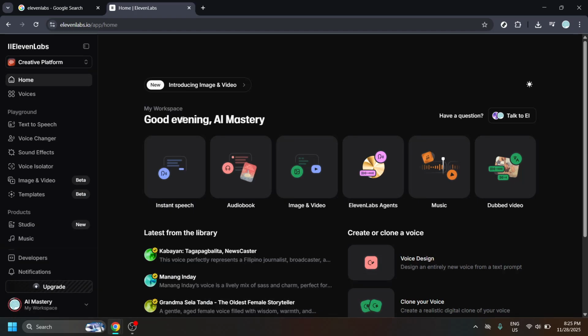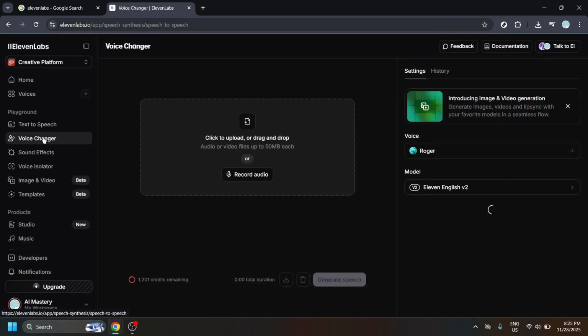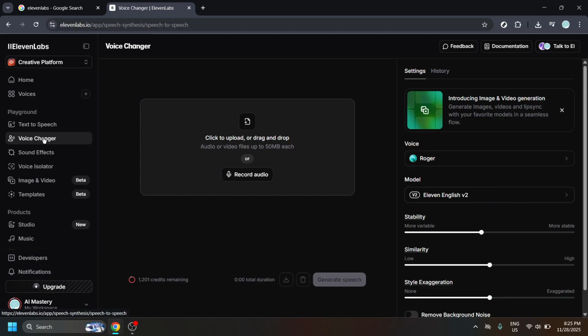Once you're on the site, navigate to the voice changer area. This is part of the speech-to-speech tools, and it's designed to capture your voice so you can experiment with transformations or simply record clean audio inside the platform. When you arrive, look for the option that says Record Audio and click it.